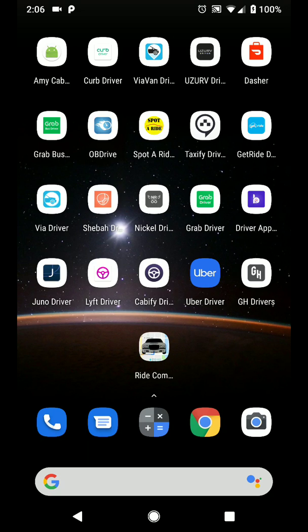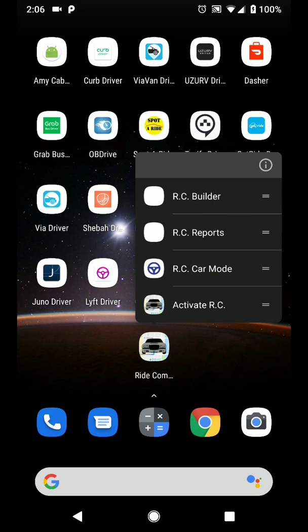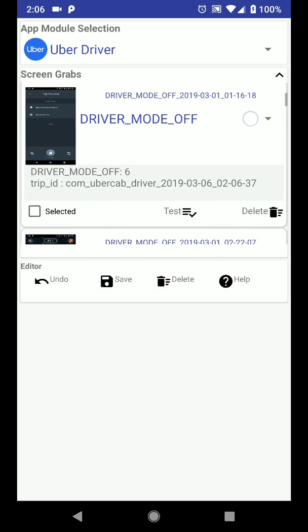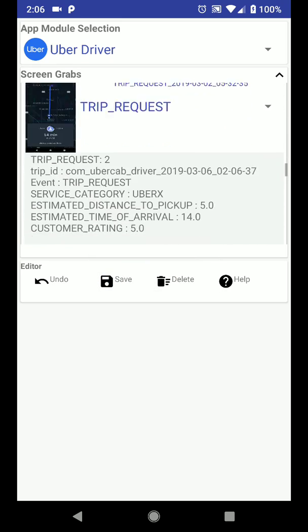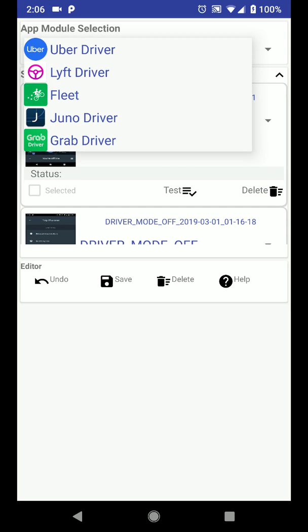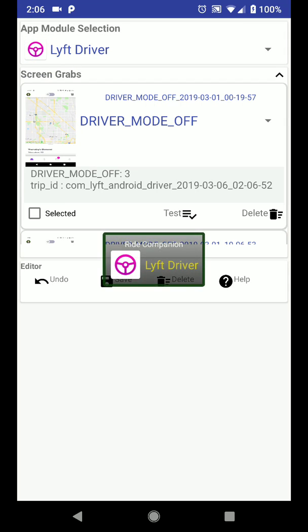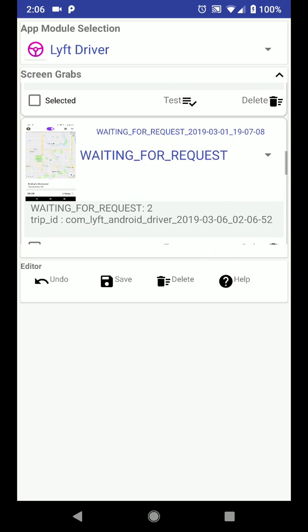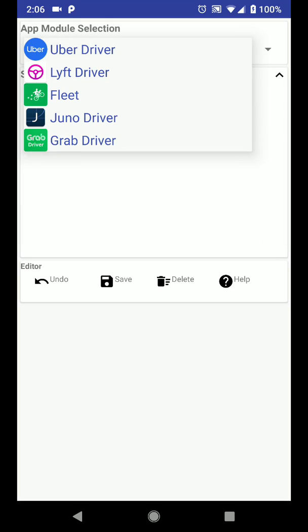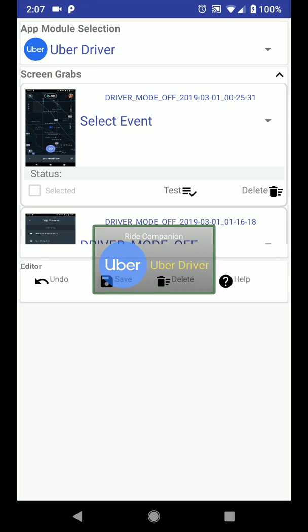Now, after you grab a couple of screens and go into RC Builder, you can see I grabbed a bunch of them for Uber Driver. And you can see all the app modules that you have loaded in the Ride Companion now. I have some screens for Lyft. And what you can do with these is you can program them.